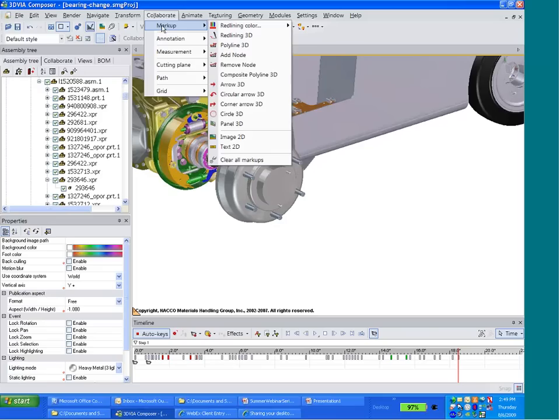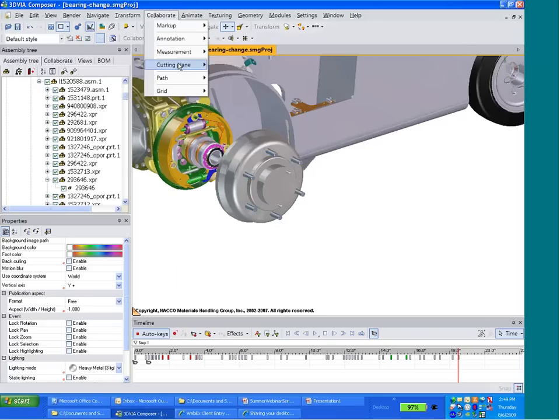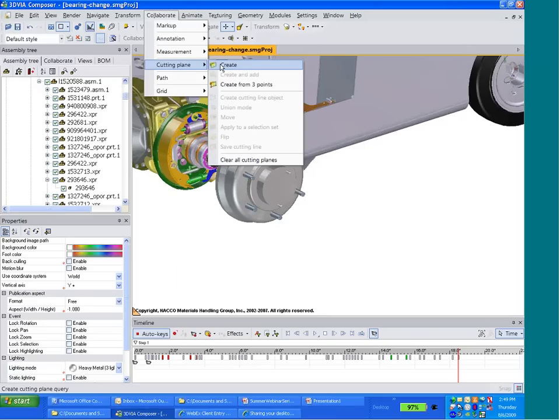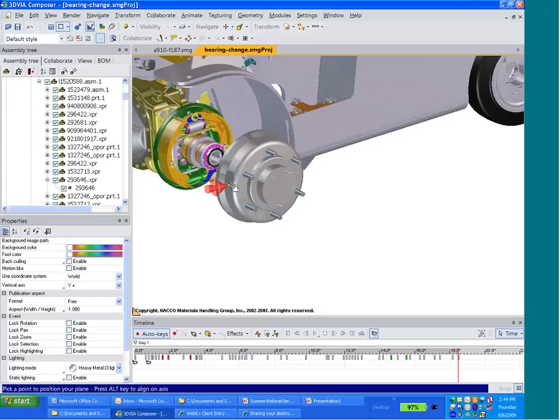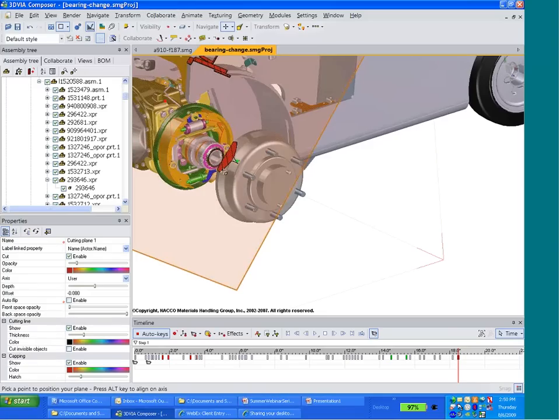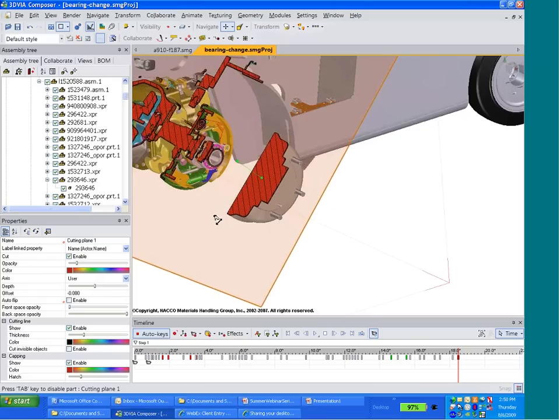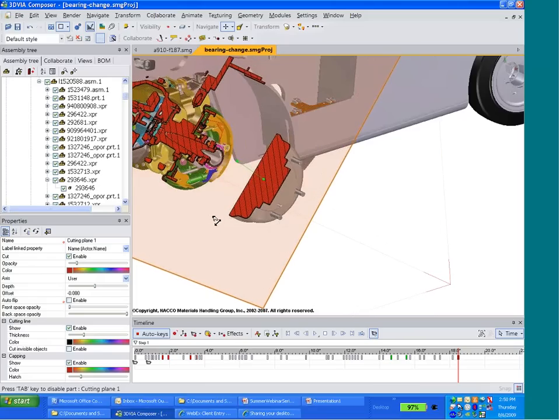So we've got a lot of different tools that we can use. For example, I can put a cutting plane in there. And the reason I'm doing that is when we go ahead and update that hub, I just want to show you how the cross sections change and everything. And these animations we create, we don't have to recreate anything once we've already done it once.